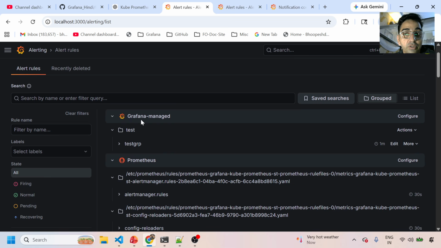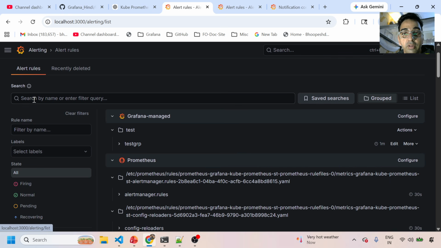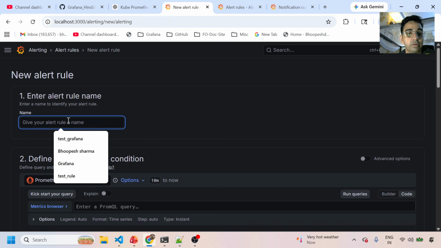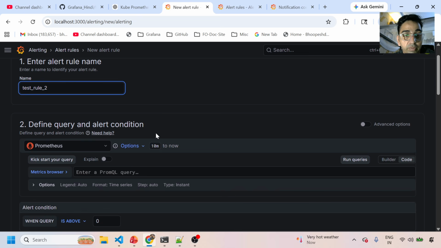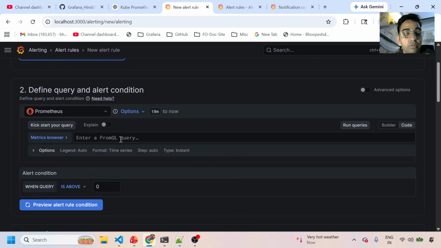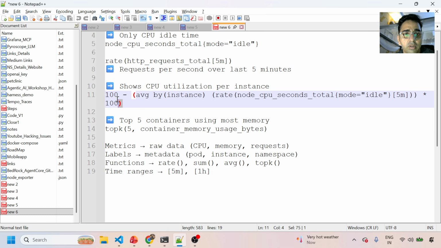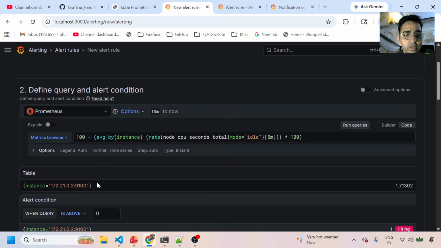Suppose you want to create a fresh rule directly from here. You will say manage rule, and then click new alert rule, and test rule. So now I'm creating the second way of creating a rule, from Grafana managed. I want to run any PromQL query. Suppose I'm running any query. Suppose I want to check whether this is less than zero or greater than zero, whatever, right?